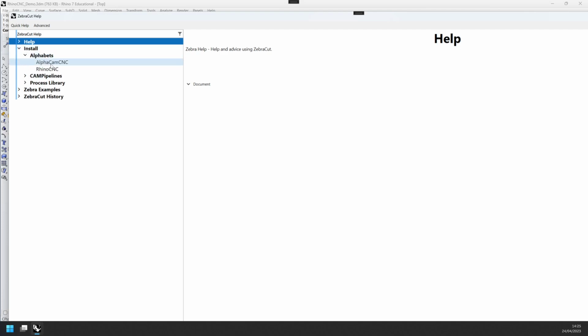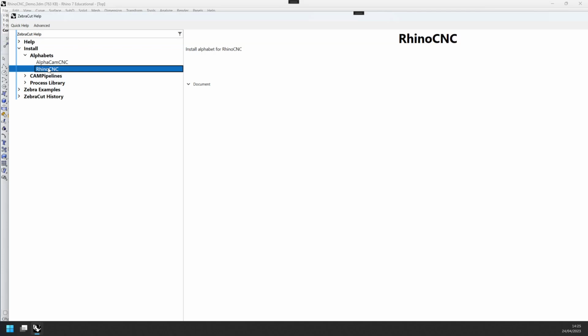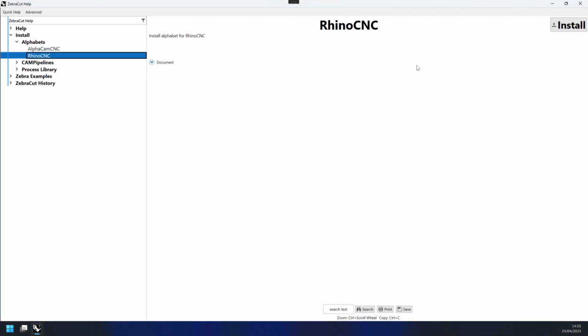And you'll see we've already prepared a couple of different CNC fonts which you might want to use or might have in your existing files. So we're going to find one of those and then we're just going to press Install. And that will have installed the alphabet into your settings within ZebraCut.